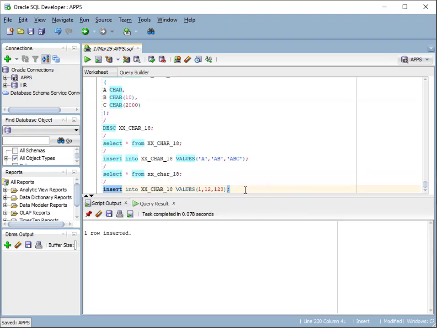So now one row is inserted. You see the difference here. Previously I inserted alphabets, and now I inserted numbers. Whenever you are inserting numbers, it is accepted, but there is no need to mention the single quotes. If you see this, there is no need of single quotes, but for the alphabets you compulsorily have to mention the single quotes. If you are not mentioning the single quotes, what will happen? You can observe here. It will throw the error.